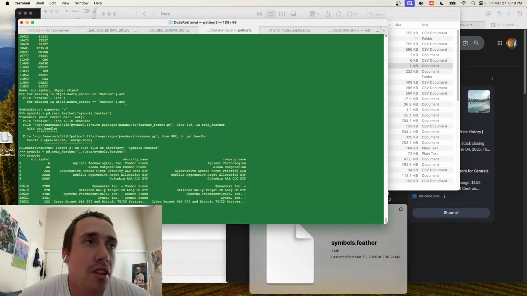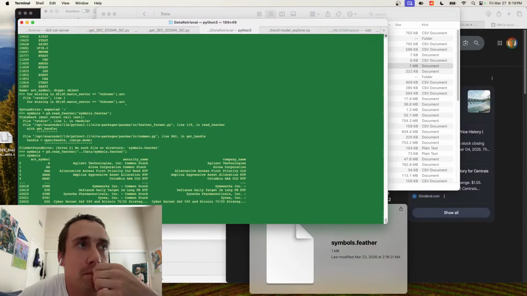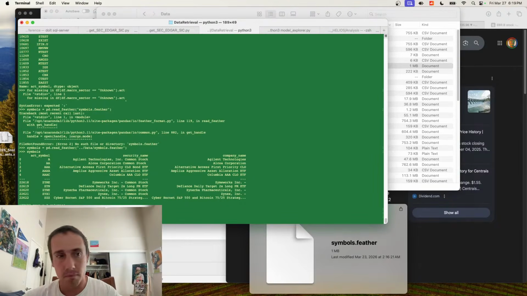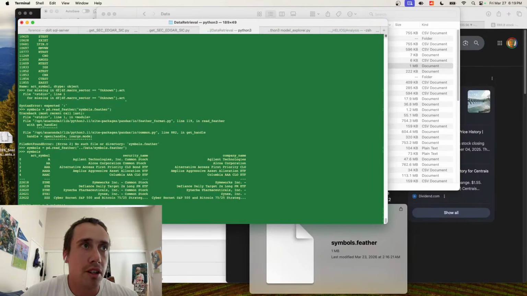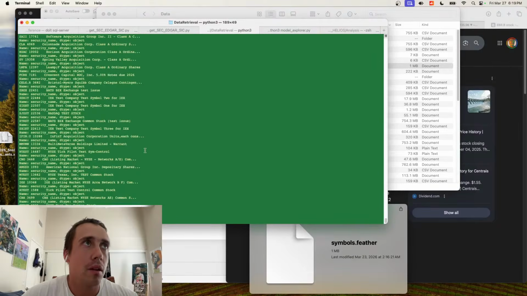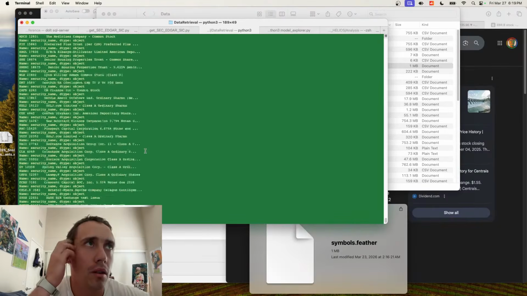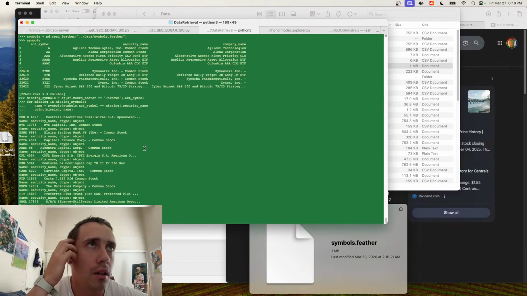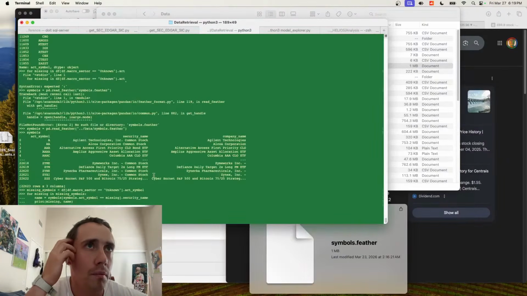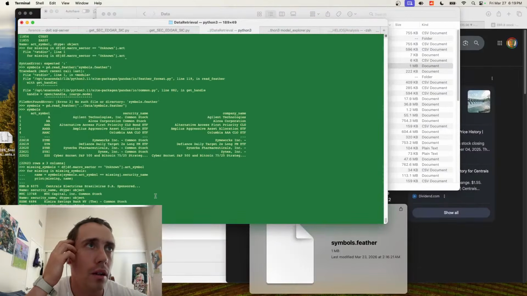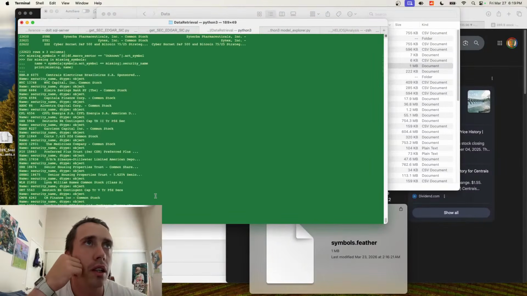Bye. So the name is the security name for that symbol. And then we could print name, missing, name. The output is too long. Why is it doing that? Dot security name.